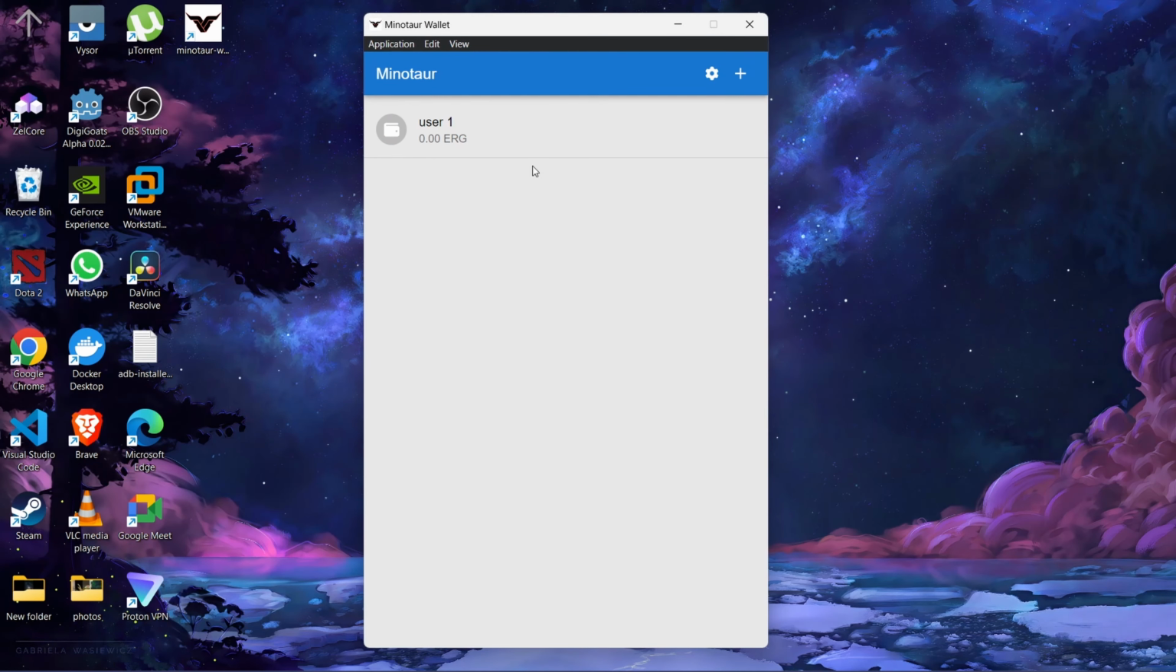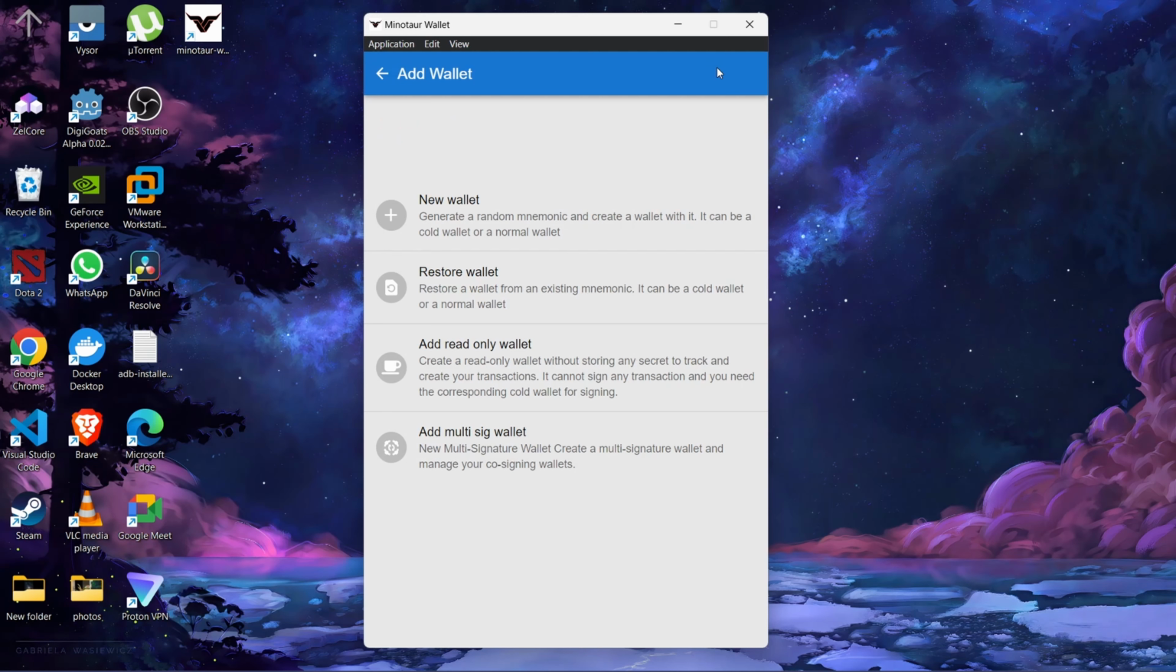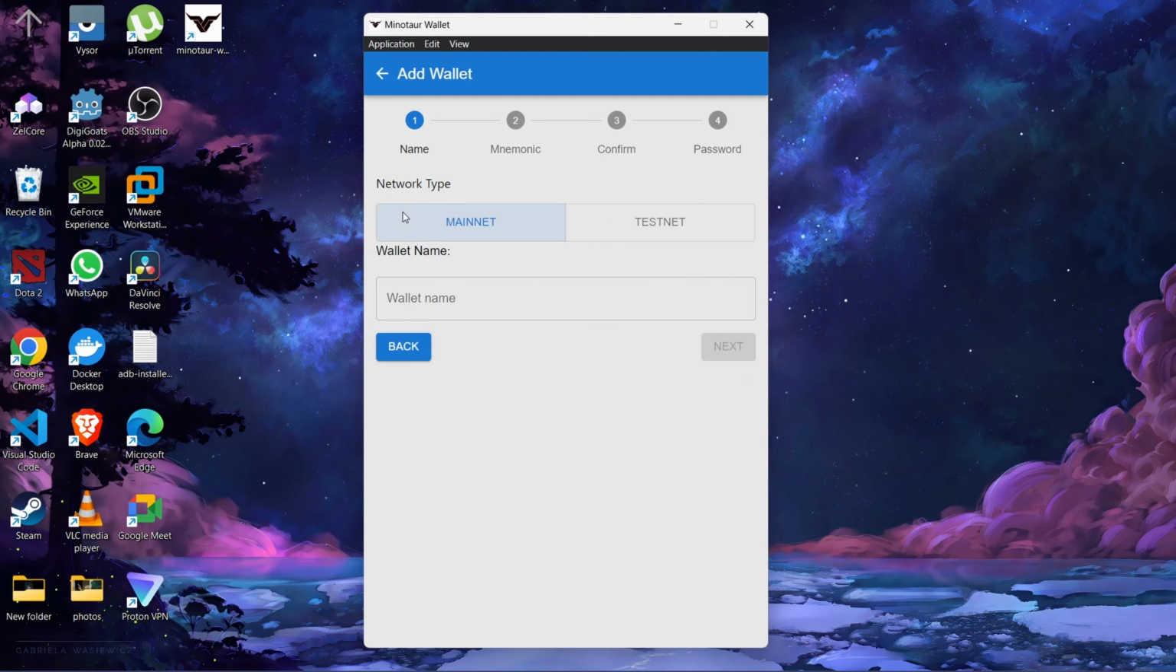Here it has restored my old wallet, which is user 1. You can also create a new wallet by clicking on this plus icon. Here you can create a new wallet, restore your old wallet, add a read-only wallet, add a wallet from a ledger, or add a multi-sig wallet. We will add a multi-sig wallet, but first we will create a new wallet, a base wallet.